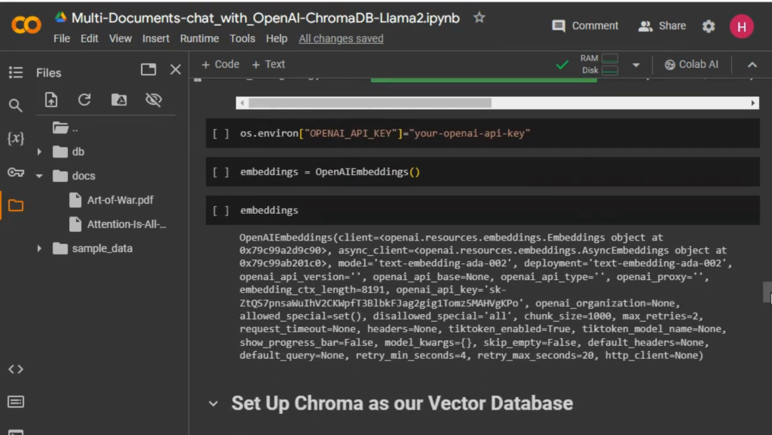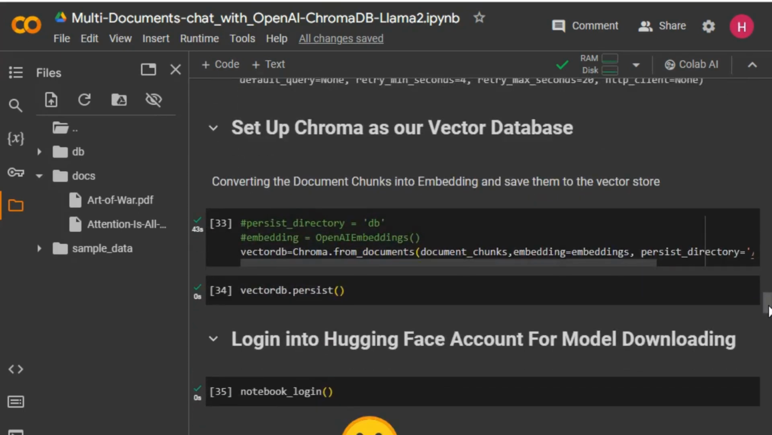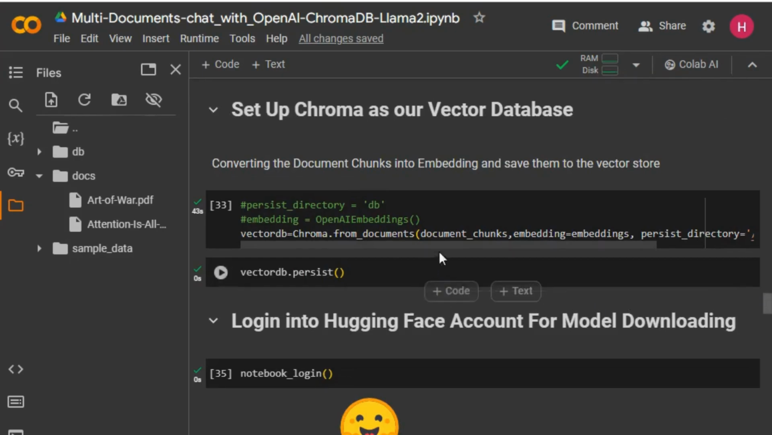So here you can see that I have just passed my OpenAI API keys over here, and here I'm downloading embeddings from OpenAI embeddings, and let me show you. By default it uses the text-embedding-ada-002 model. You can change the embedding model as well, but this is the default model, and we are using this. So now you can see I'm initializing the Chroma vector DB.